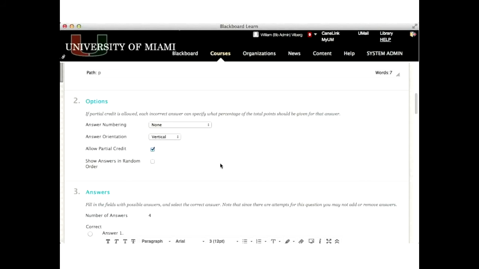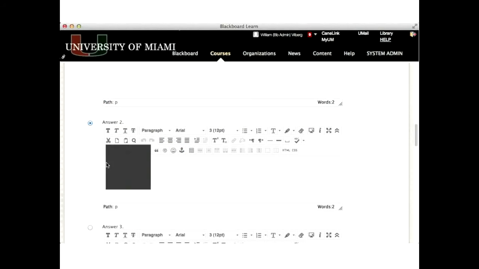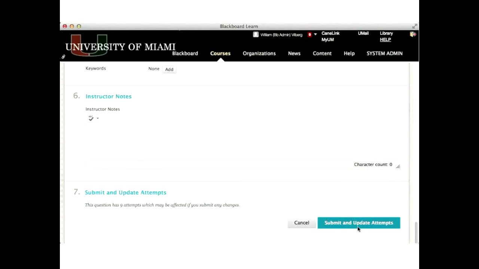Now, I have partial credit checked. I'm going to uncheck that and say, no, there is no partial credit. It's either right or wrong. And then I'm going to say the correct answer is 33 million, which is the correct answer. I'm going to go down to the bottom, and I'm going to Submit and Update Attempts.